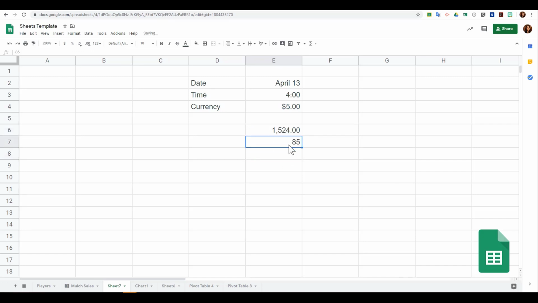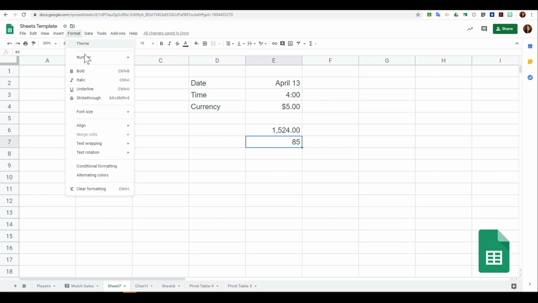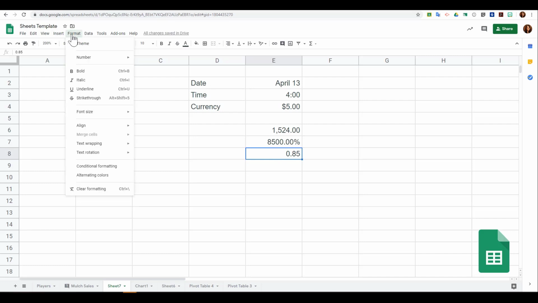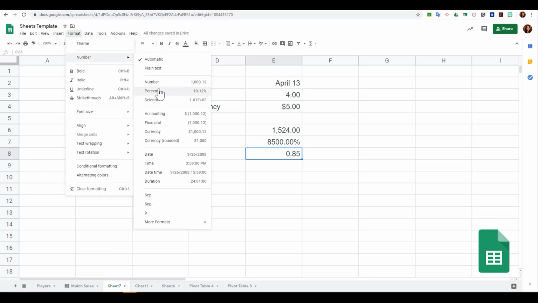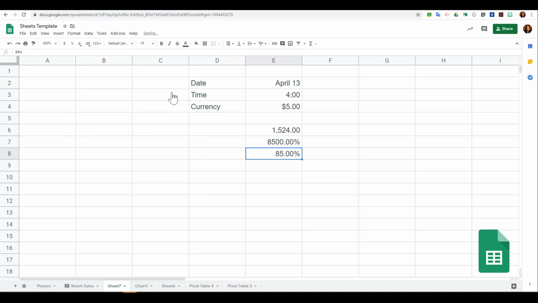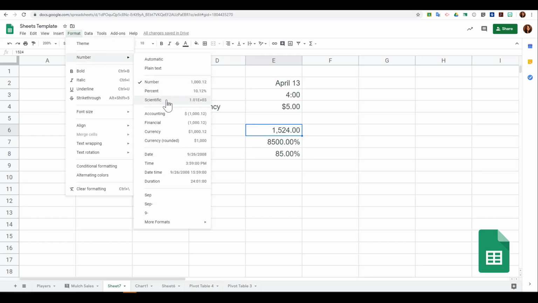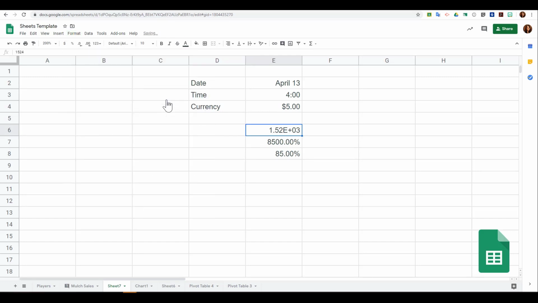So if I have a number in this cell and I go to Format, Number, and I choose percent, it's going to give me that percentage. If I want it to show up as 85% rather than 8,500%, I simply type in 0.85, select that cell, go back to Format, back to Number, and choose percent. You can also choose to show a number in scientific notation. So if I click Format and then Number and then Scientific, it'll show it in that view.